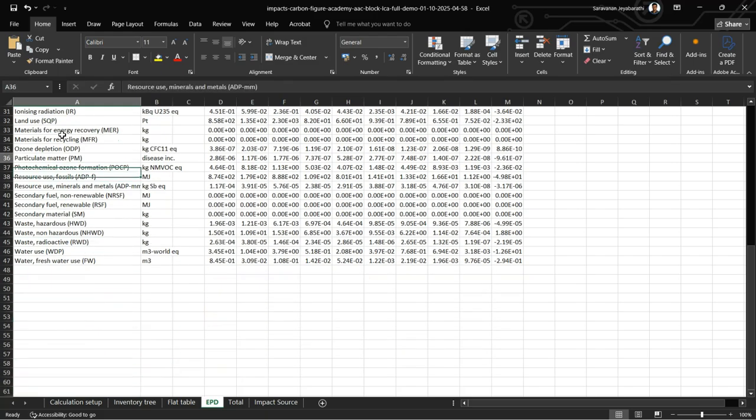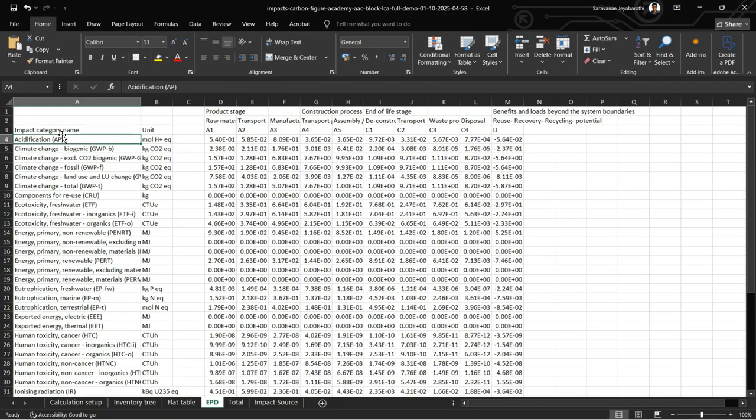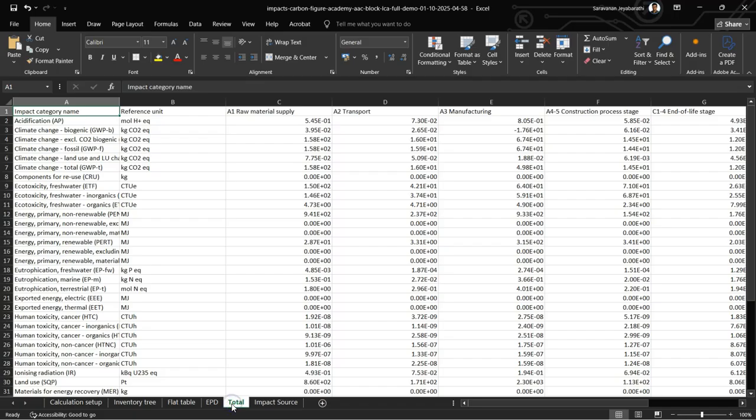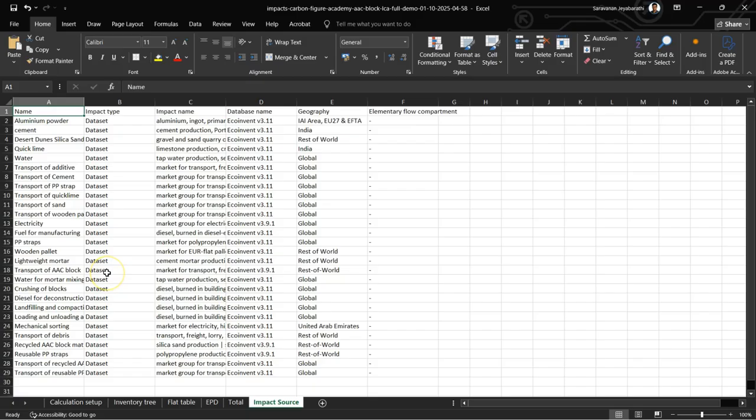EN15804. So how many indicators are there? You can see around some 45 indicators are there. So you have to split them into different categories: mandatory, optional, resource use indicators, waste indicators, and outflow indicators. So that's the typical setup you would see, and you can see the total and impact source also. This is the inventory.